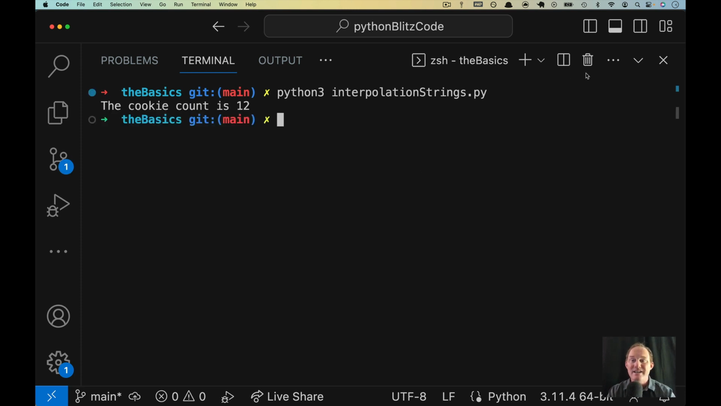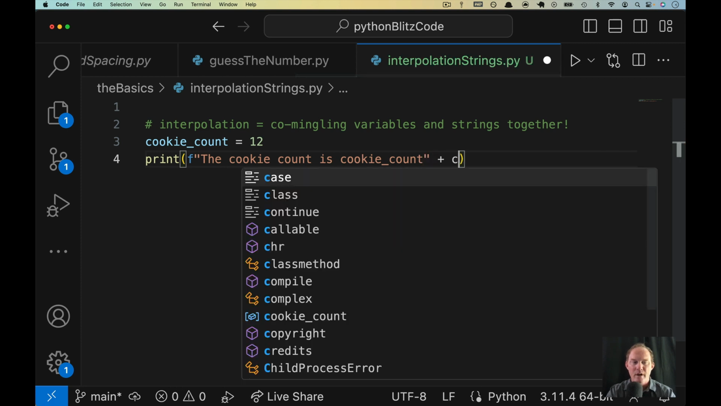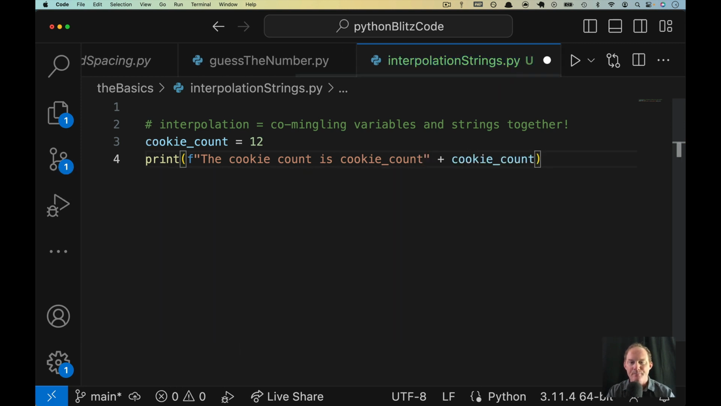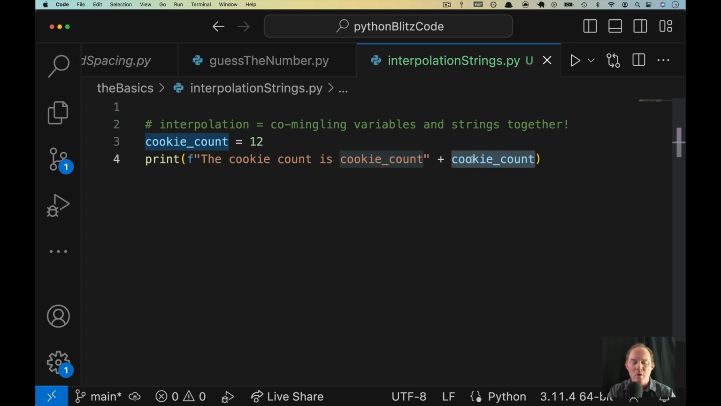And how awesome is that? Not only did it put it in our string, it cast it for us. Because if we did what we normally did, I'll remove this and I'll put plus cookie count at the end, okay? Without doing anything differently other than just moving this back to the old way, if I run the same program, it breaks, right? We have that concatenate problem. If I put it back where it was, so cut it, remove the plus, put it in those brackets, run it again, it works.